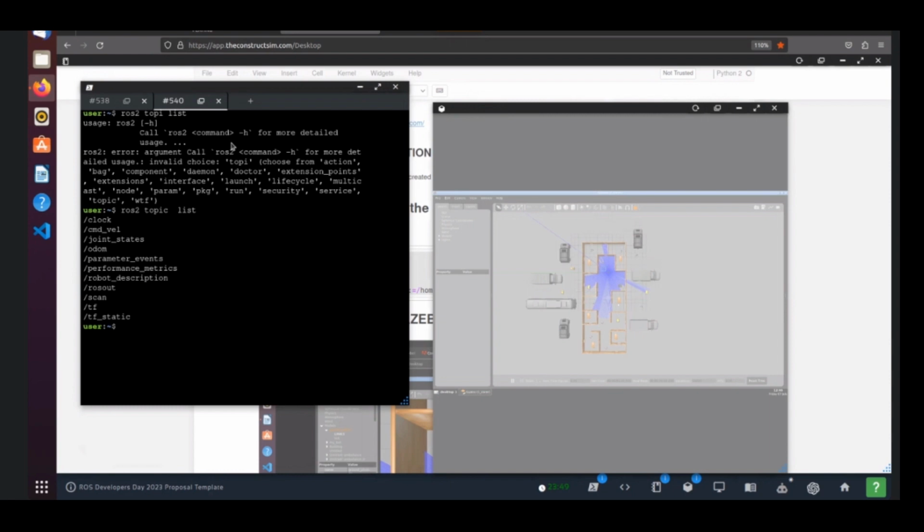Now, if you look at the topics right now, we have the cmd_vel topic. What this means is that you can publish to this topic to make the robot move in linear X and angular Z. So basically this robot is subscribing to the cmd_vel topic and publishing the odometry data and the scan topic.